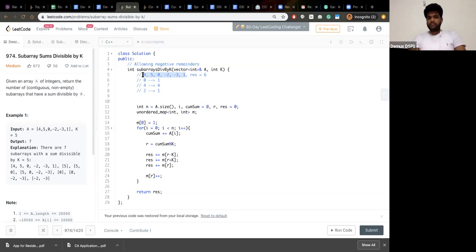Now this is the array. So now you have 5. 5 modulo 5 is 0. So you are looking for minus 5, 0, and plus 5. Minus 5 you don't have, 0 you have 1, so you will add it here. And plus 5 you don't have anything. So you are good, and you will increment this by 2, and you are done. So the result is now 7, and 7 is the answer.